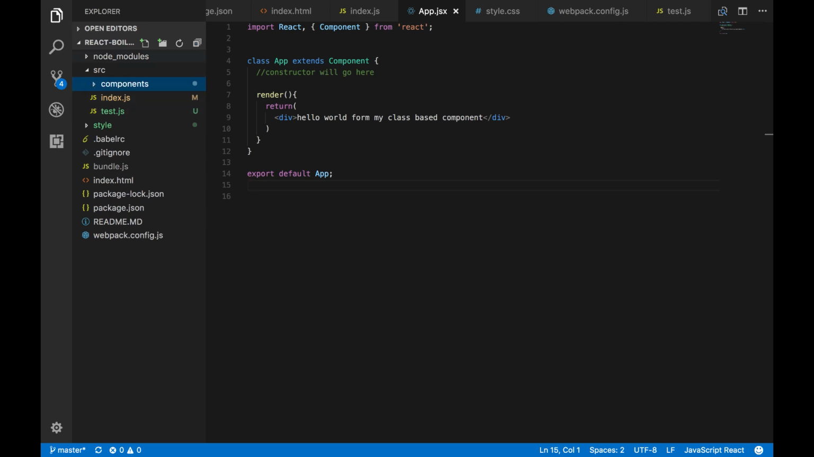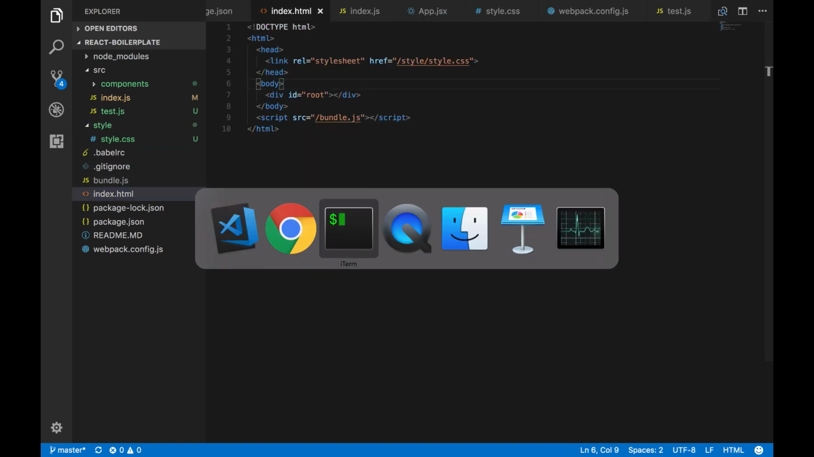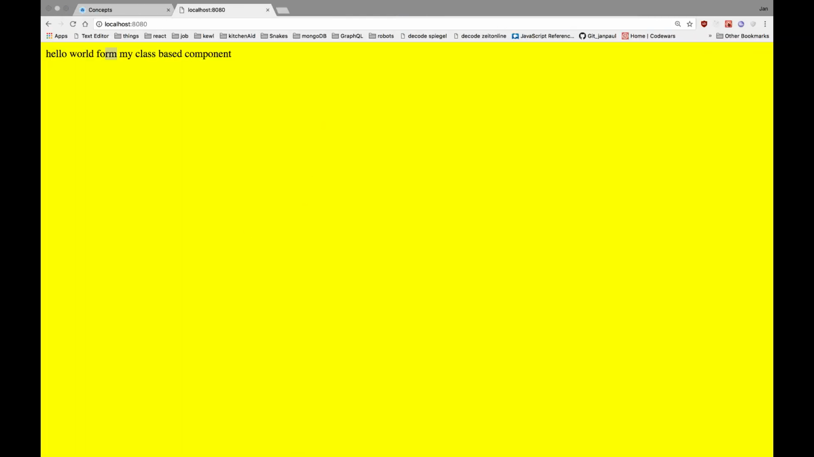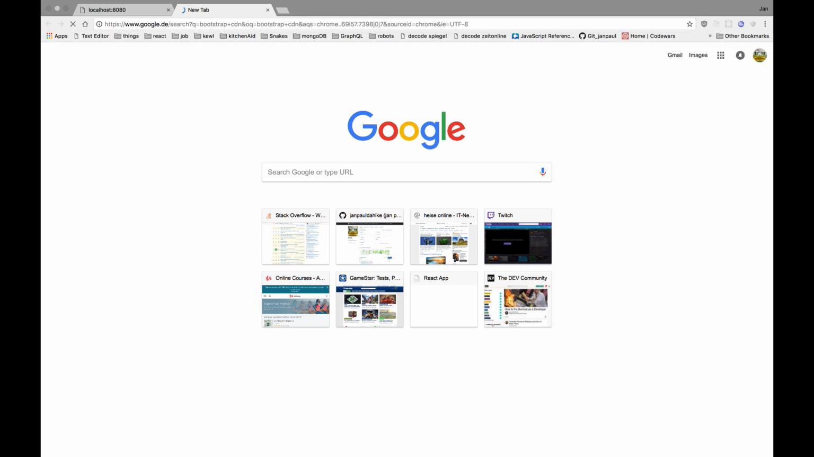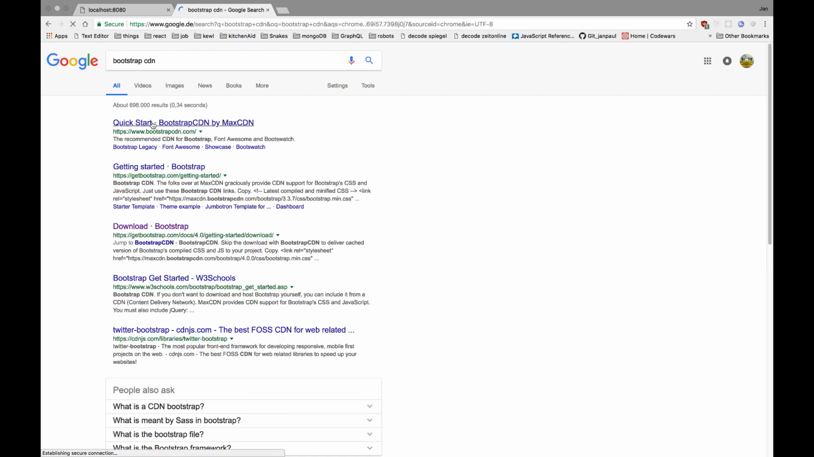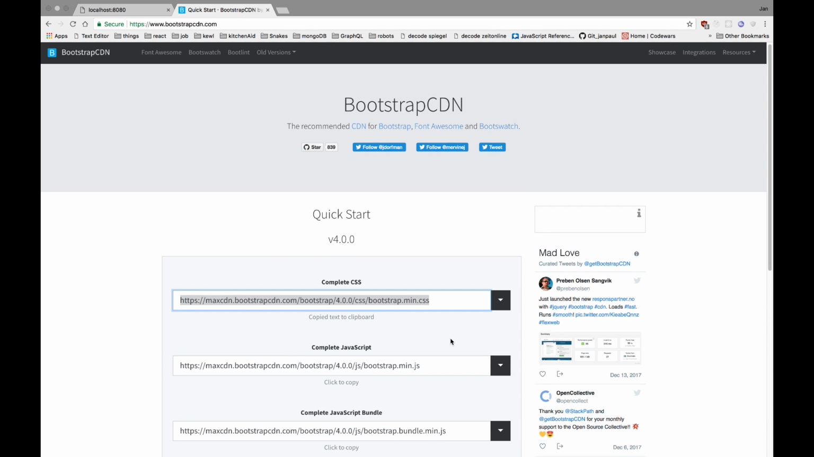There's one little thing I would like to show you. We created the style already, right? And now what I want to do is use something called Bootstrap. You know, this looks very ugly on this page, and I want to make it a little bit prettier. So I'm going to visit the Bootstrap CDN. This is what I'm looking for, Bootstrap CDN, and here I will copy this, oh no.